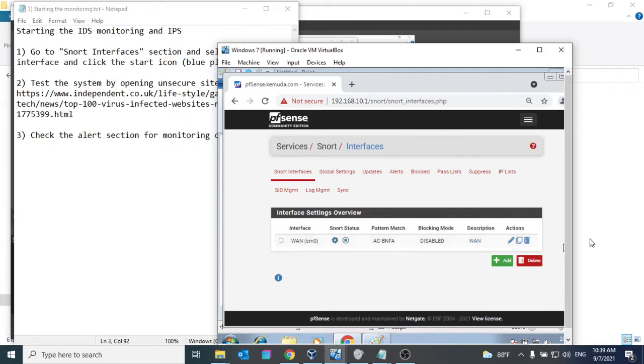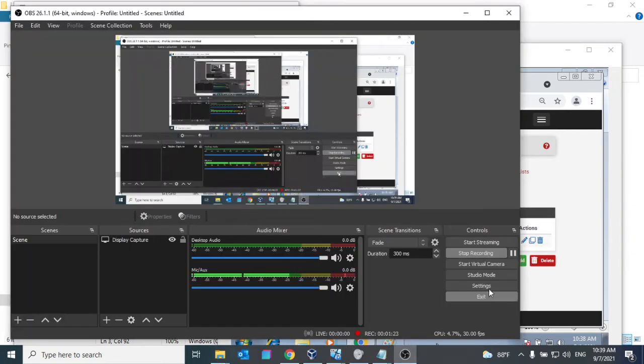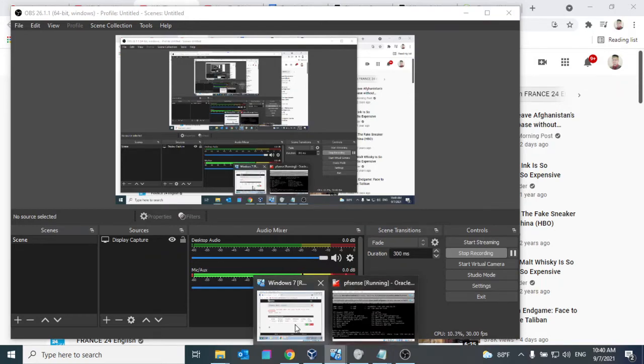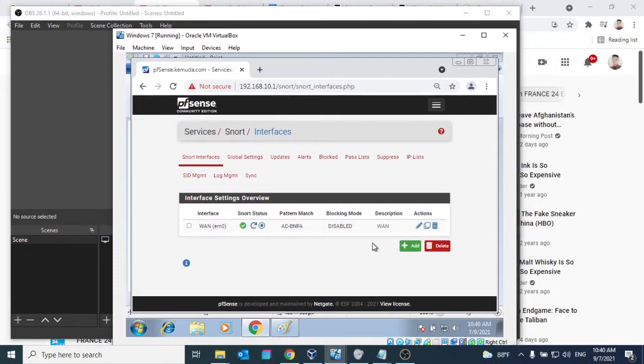I will also show you how to check the monitor, or what we call the alerts, in our dashboard and also in its built-in alert settings or alert tab. So while the Snort is starting, I'm just gonna pause the video first. Okay, so now the monitoring is already enabled. Once the interface started, the monitoring has been enabled.